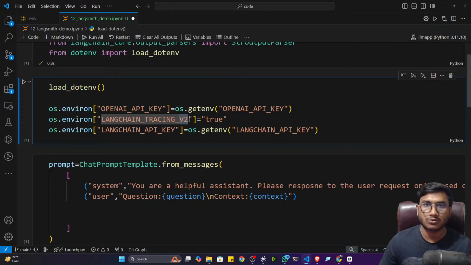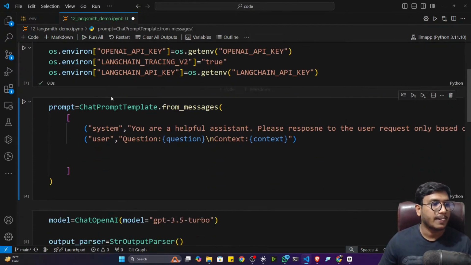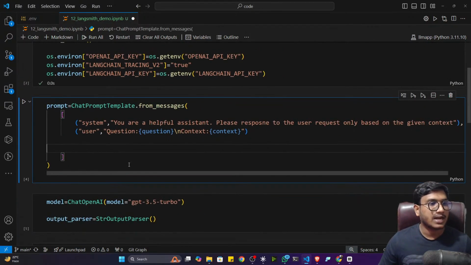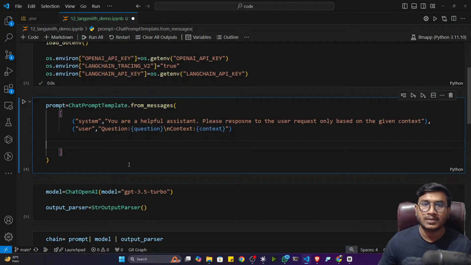That's why we have given the v2 version 2. Got it? Now let me load the environment. Now here I'm creating the chat prompt template. I think you know what a chat prompt template is. If I want to give some prompt to my LLM, first of all I have to create the prompt template. So here I'm creating my prompt template, and here I'm using the chat completion model.